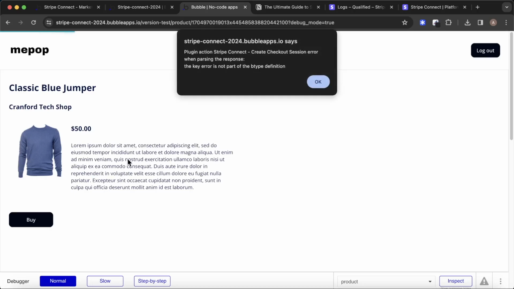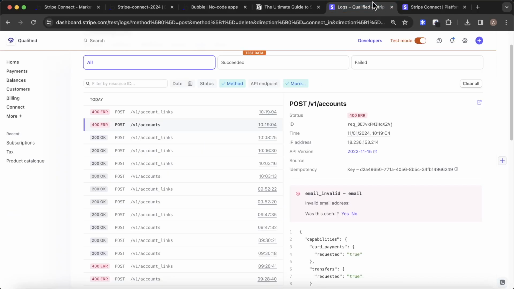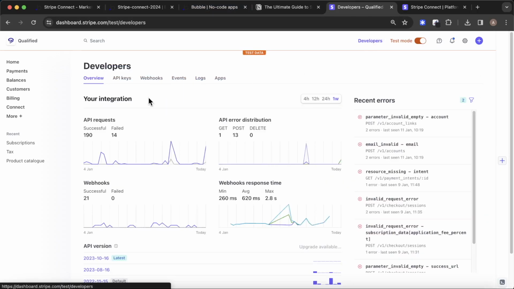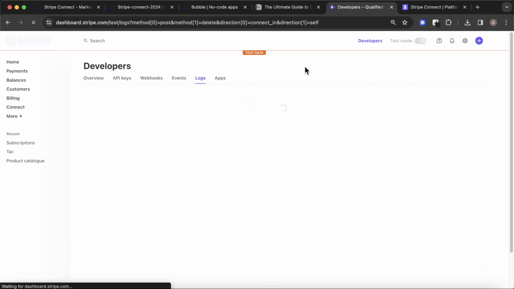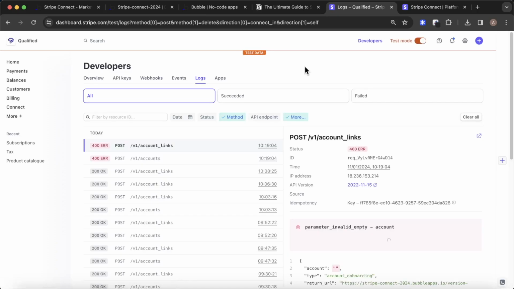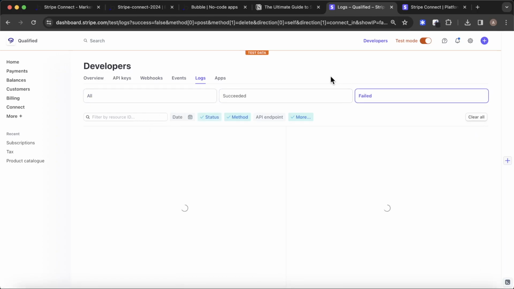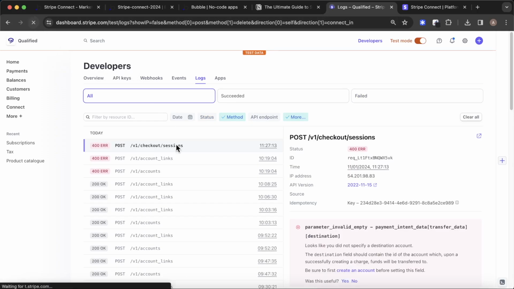Okay, and you can see here we're getting an error. So let's do our debugging, much like we did earlier on. Let's go back to our logs. Just for memory's sake: developers, logs, and if we refresh our dashboard, you'll see sometimes the errors don't actually show up, which is kind of annoying. What you can do instead is just go to failed. Sometimes it shows up there. Let's just give it a second. And you can see it did indeed show up there.